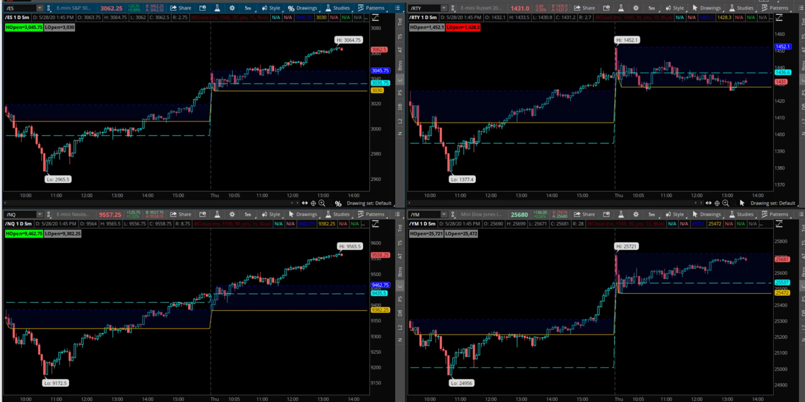This morning we saw the markets gap up in 3 of the 4 indices. ES gapped up above the prior day high. NASDAQ gapped down, so there was a little bit of a conflict in the opening locations this morning. But the other 3, Russell, YM, and ES, did gap up above the prior day high.